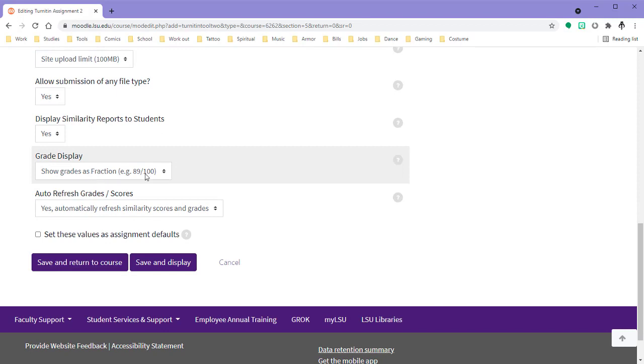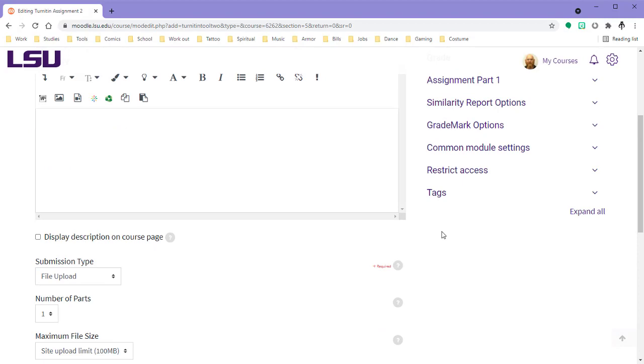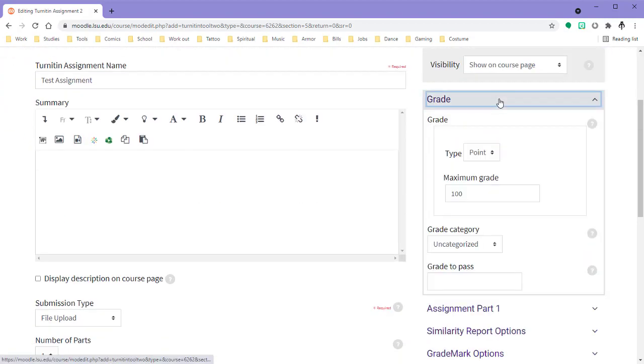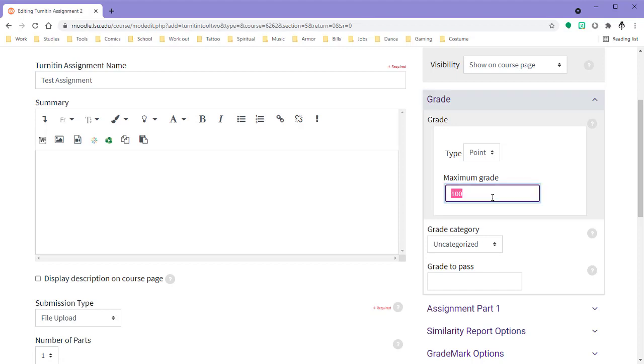Show grades as a fraction is the default. You can also show it as a percentage. So even if you have the grade as 20 and they got an 18 out of 20, it would display that as the percentage that is rather than 18 out of 20. Next, grade. Grade is where you put the maximum grade for the entire assignment. So if it is again out of 20, you would put 20.